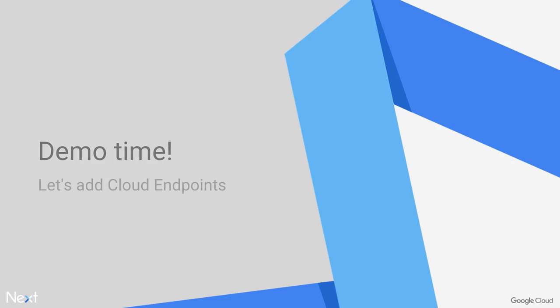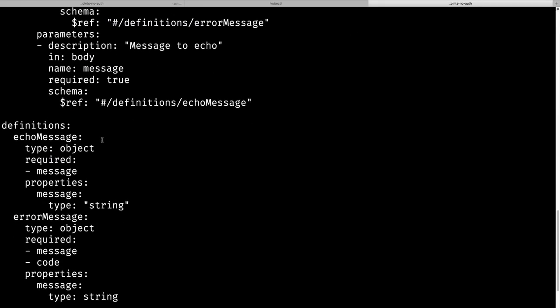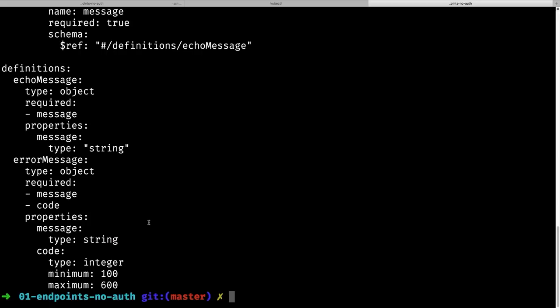So let's do that. OK, so the important thing here is my Go program will not change at all. It's going to be exactly the same code, so I don't need to change it. But I'm going to kill the server. What I'm going to do is I'm going to go to my 01. I have my openapi.yaml. OpenAPI.yaml is exactly what I showed you before, expressing all the methods for every path, the definitions, etc. So you have the echo message, the error message, and that's it. There's no security here yet.